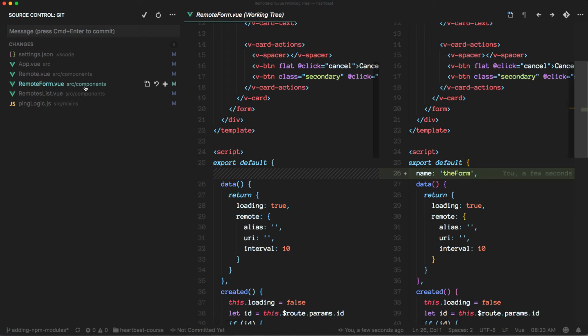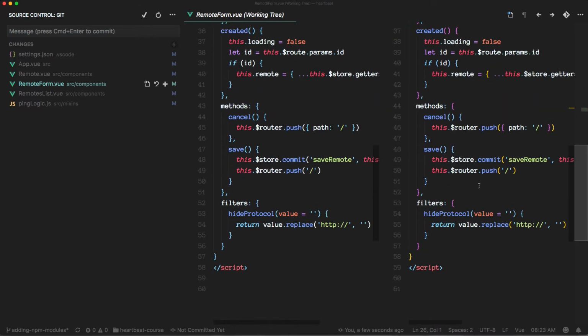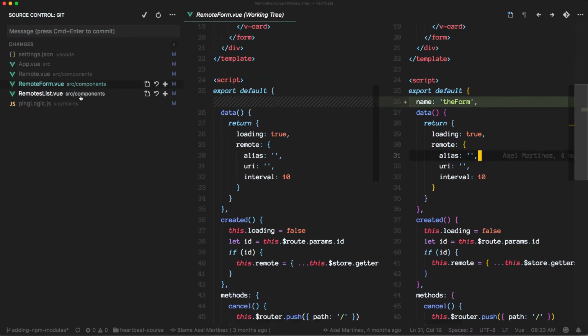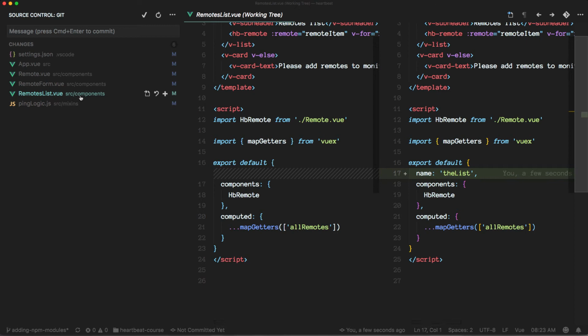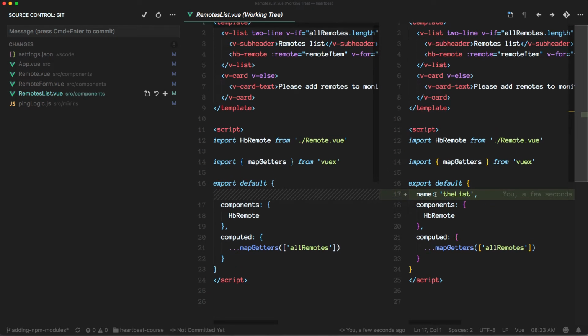We modified the remote form a little bit. We added a name here so that the keep alive component was able to reference it and determine that it shouldn't be cached. And we have change here, same thing, because of the keep alive component.